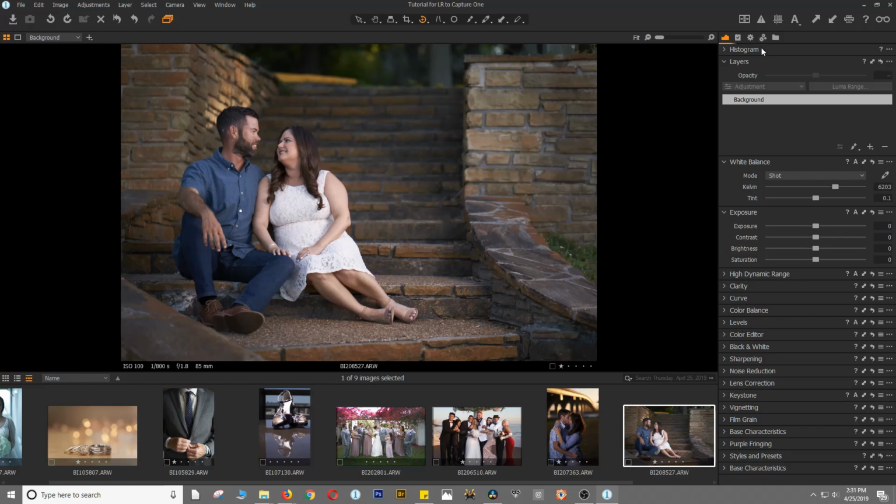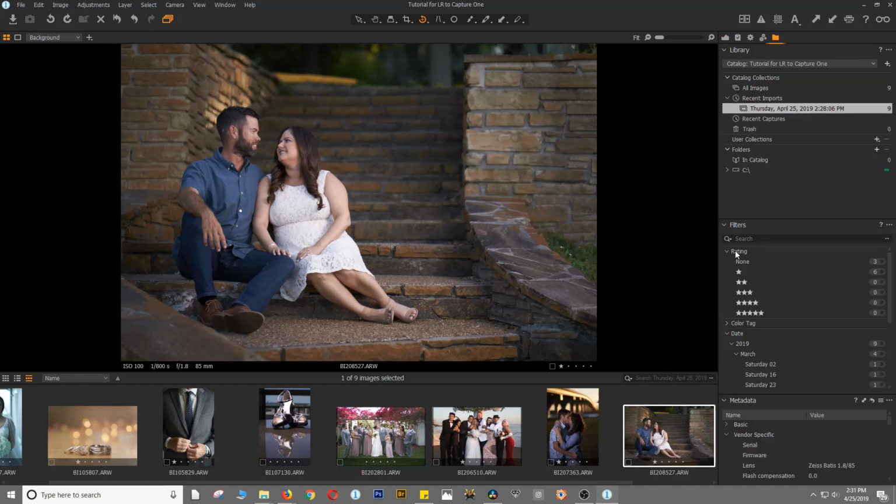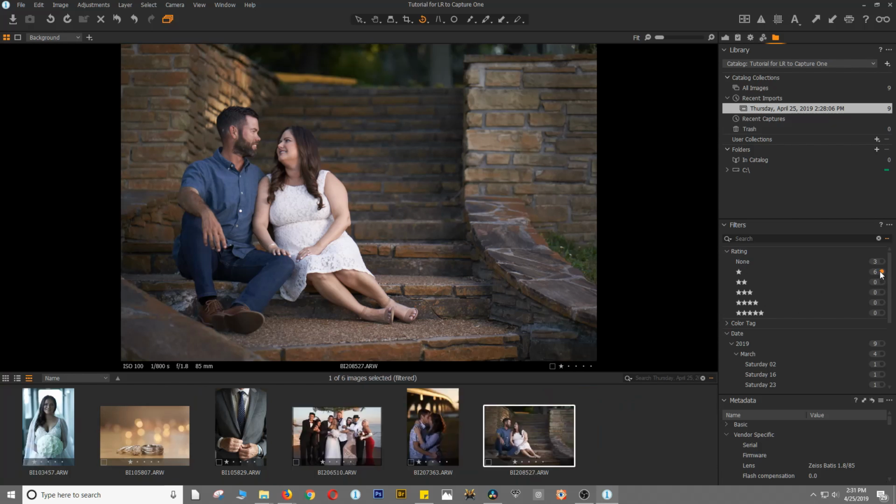Well, that's easy. Go over to your library tab, and you'll see down here, rating: none, 1 star, 2 star. You can click on 1 star, and only the 1 stars show up. That is exactly the way I do it for a wedding. So that way, all I'm ever going to see is all of my 1-starred images.